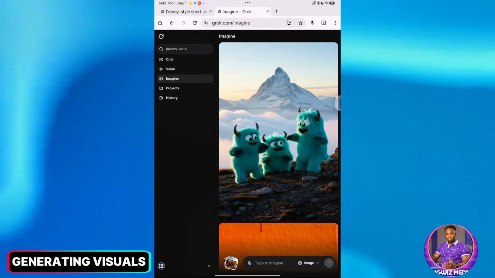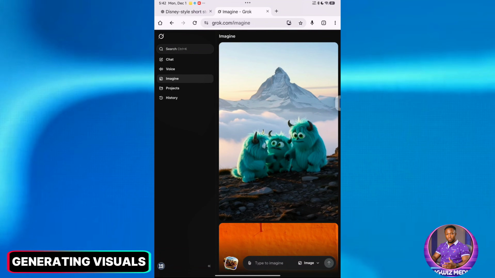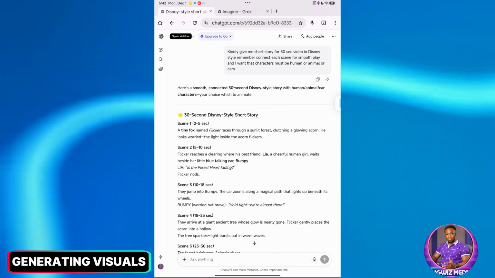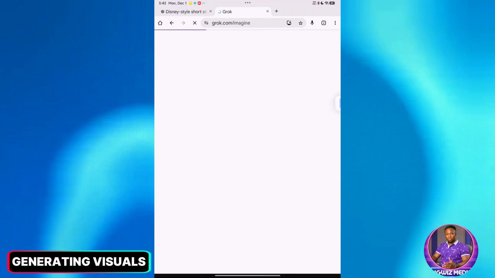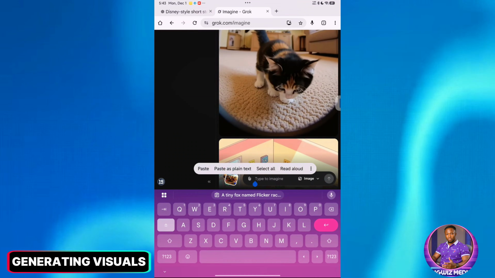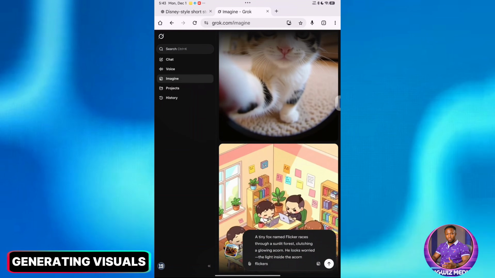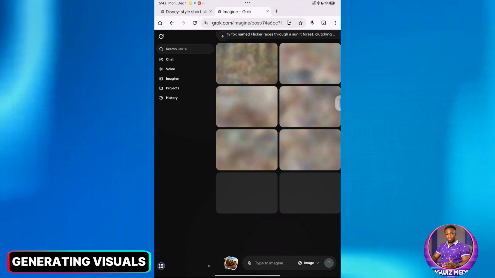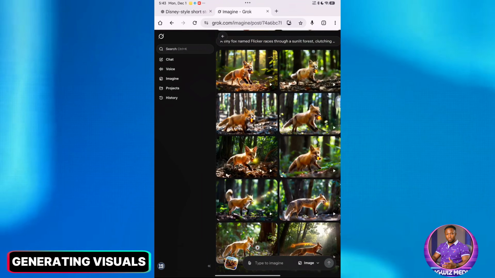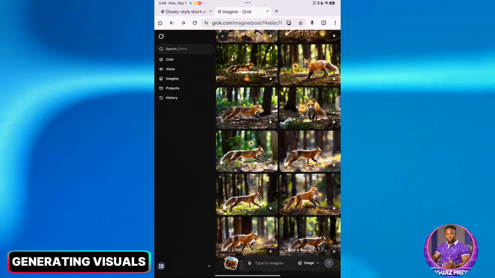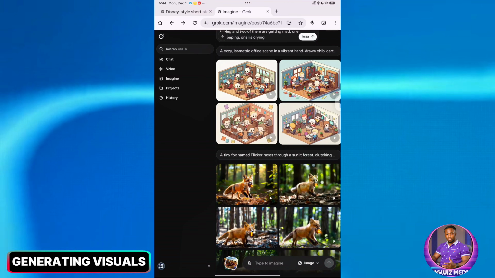Now, I need to get my first scene prompt. I'll go back to ChatGPT and copy the prompt for the first scene. Head back to Grok AI and paste the prompt. Make sure image is selected, not video, and then hit Send. Grok will generate a few variations. You'll need to go through them and find the one you prefer. I think I'll go for this first one.